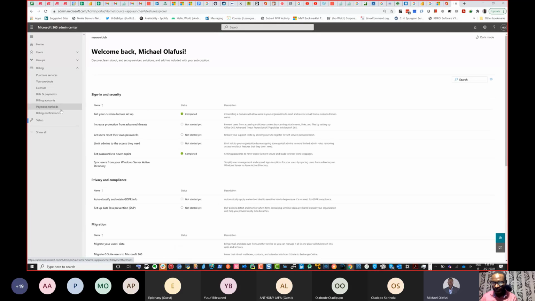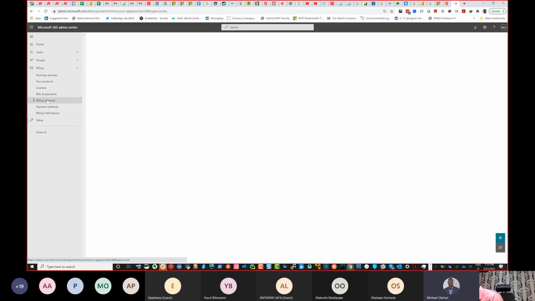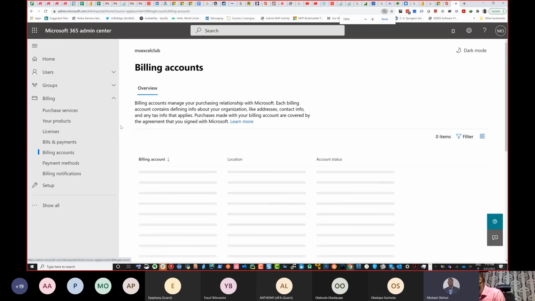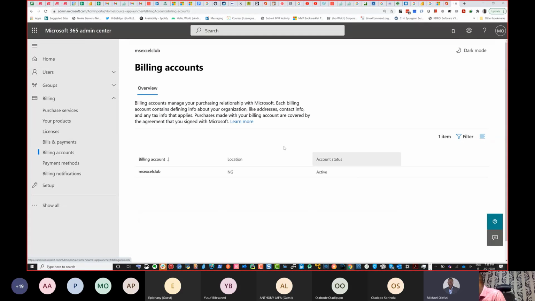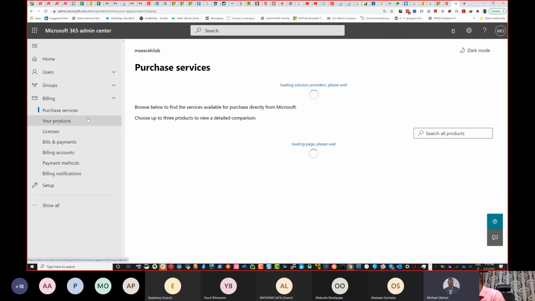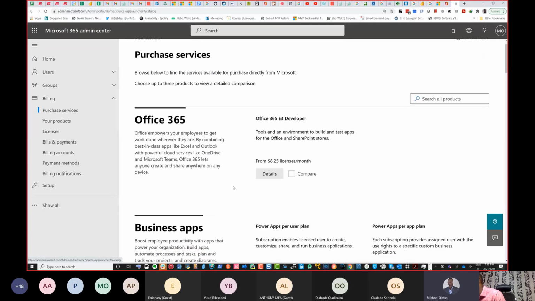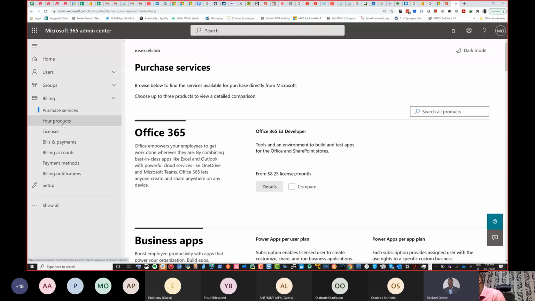So I'm in my Office 365 admin segment right now. Let me zoom so that at least we can see all what I'm going through together. Okay, so billing accounts, is there anywhere that it says I can add? Purchase services. So it's around here that I know I see it. I've come across it a few times.